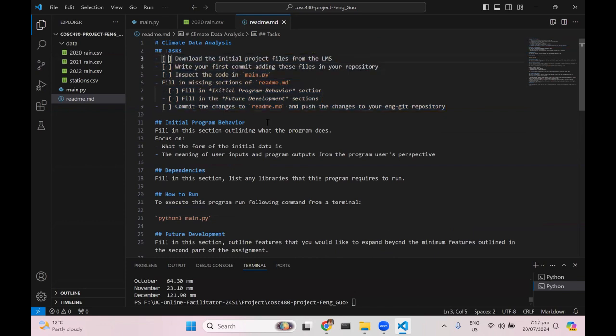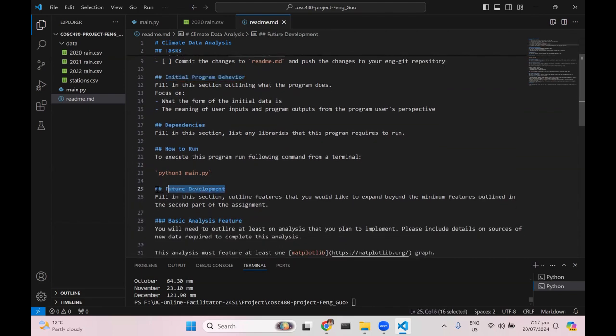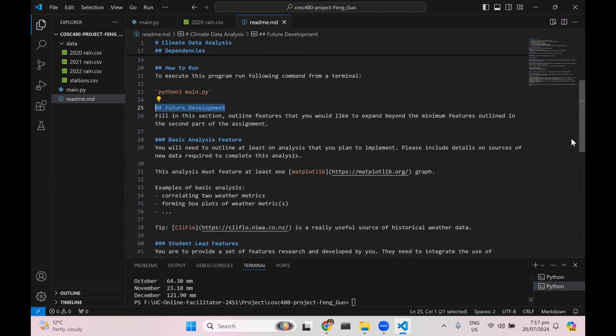And our project is to fill in the initial program behavior section and fill in the future development section. So we have two sections. The first one is the initial program behavior: download the data, set up your Git repository, and run the code. The second one is future development. I mentioned many times, we will design our project.